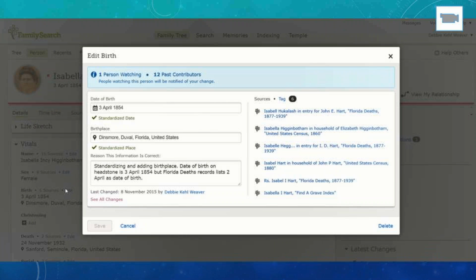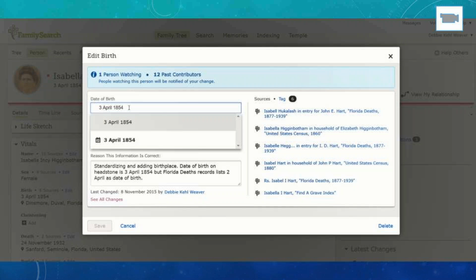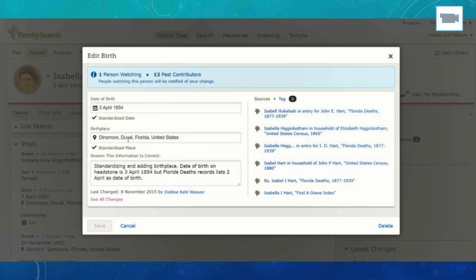So just to show you how this works in practice, this one's already done, but if I click in the white space after the date and press the space bar, you can see the drop-down list. Obviously there's only one there, and I choose that, and then that changes. If it had been different, it would change that.